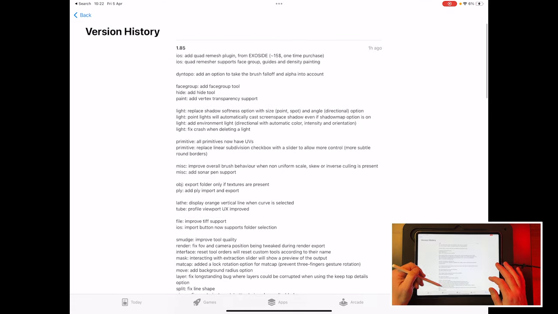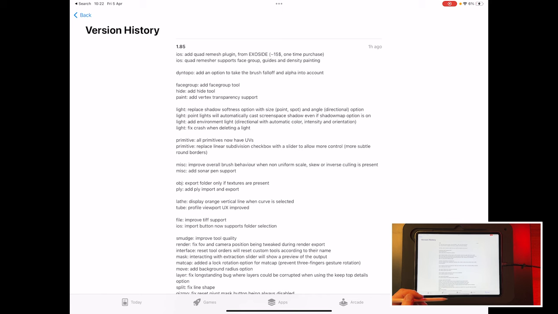Now, there's a couple of huge things and the rest to me seem to be tweaks and a couple of really cool tweaks. So the two big things are the Quadremesher plugin from Exoside. That's a purchase, so it's a $15 one-time purchase, which is very acceptable for me. It's on par with the quality of ZRemesher. It was made by Exoside, who's the same guy that did ZRemesher and also Quadremesher in Blender. So a $15 fee is very acceptable in my world.